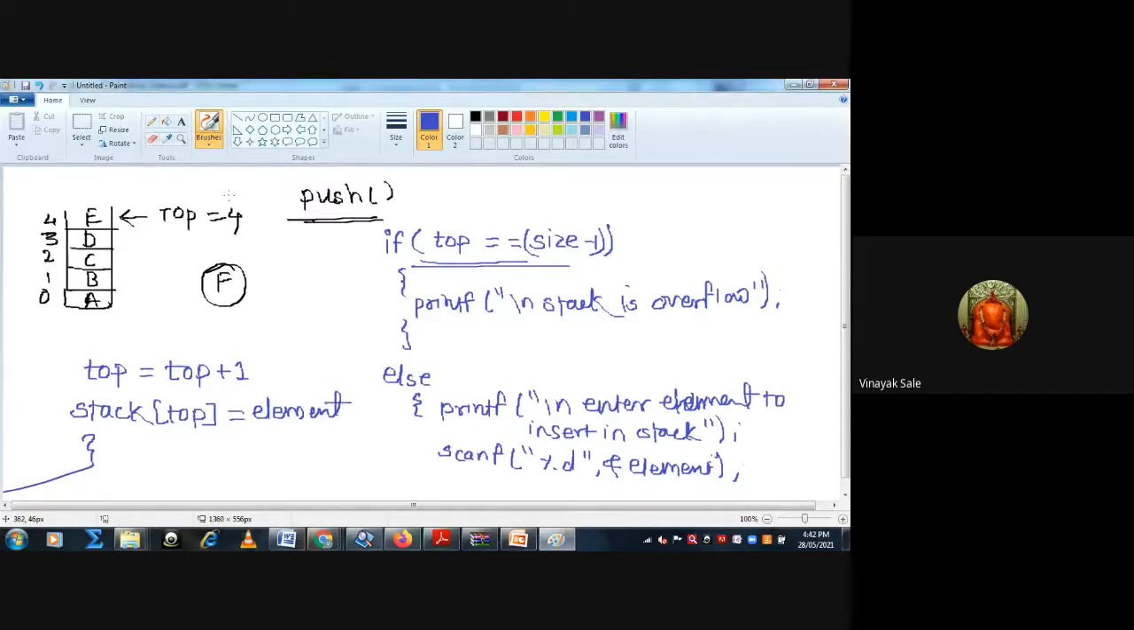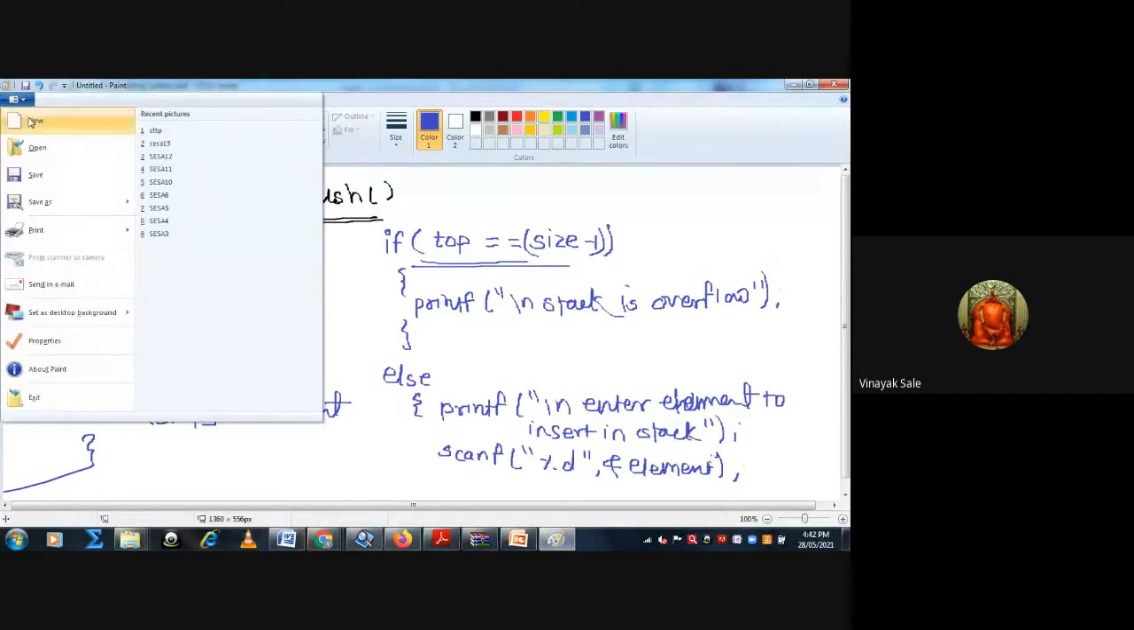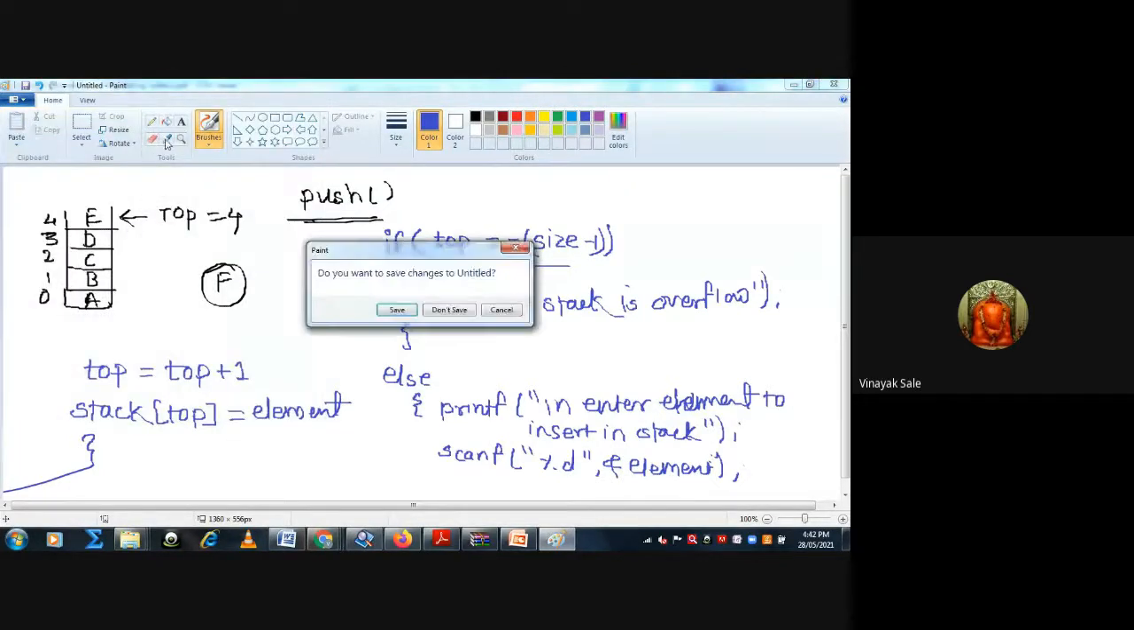Is there any query regarding this code? No, sir. Okay, then next operation. If you don't have any query, then move to the next operation, that is pop operation.